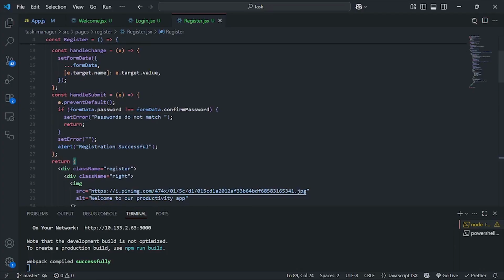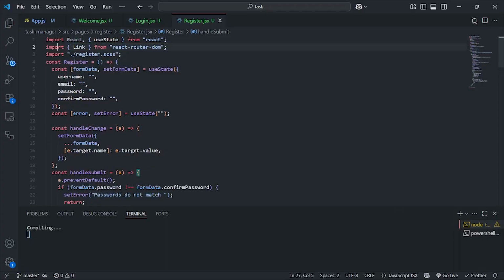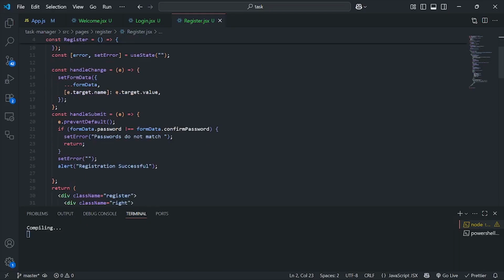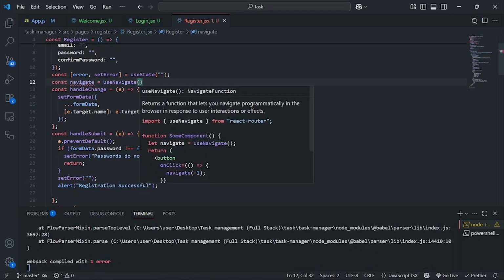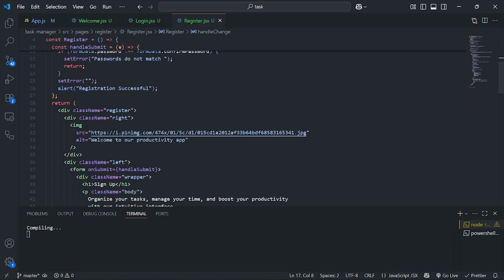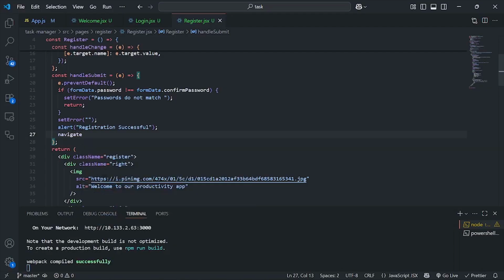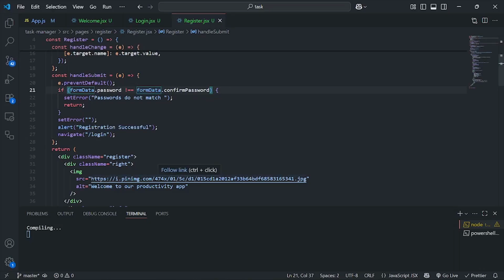So in this onSubmit, in this place, registration successful, we want to navigate them. So first we have to import useNavigate as well. So I'll say useNavigate, put my comma between them. Then after this I'll say const navigate is equal to useNavigate, like that, a function. Then in onSubmit here, after registration successful, we are going to navigate them to our slash login page. So let me just save this, everything is compiling.